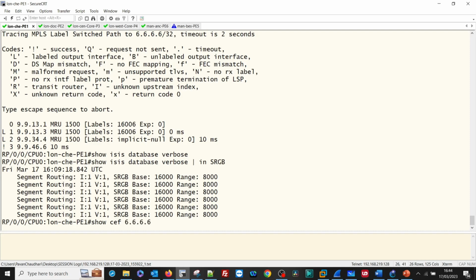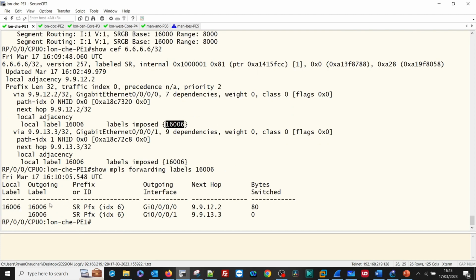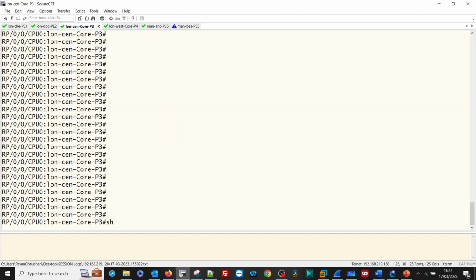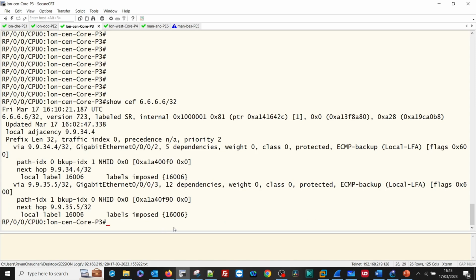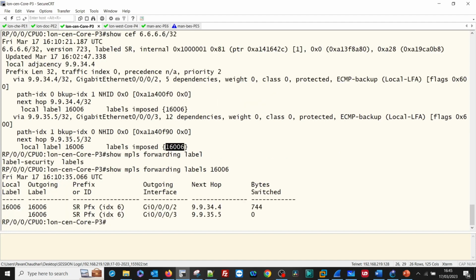If we check the SAFE value for 6, we have two paths toward R6, that is an ECMP path, but on both paths we will push the same prefix. If we check the forwarding tables, you can see that we are pushing the same value, and the same will be the case on P3. So here we are pushing 16006. The incoming label is 16006, the outgoing label is also 16006, which is going towards R4.